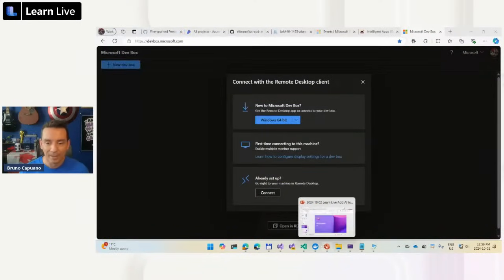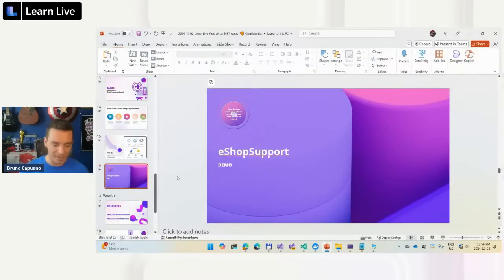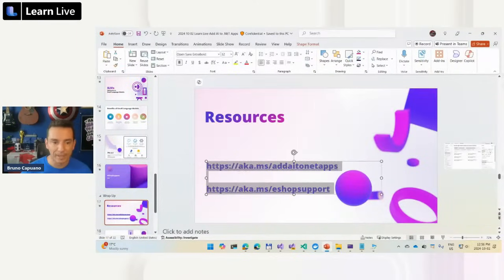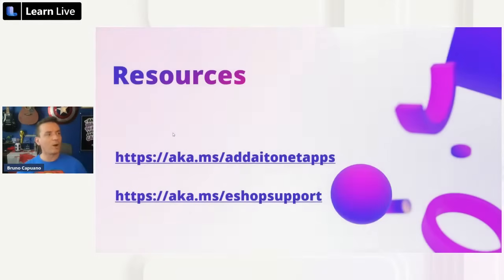Let me go back here to my slide. So I am going to ask Anna to share these two links in the chat, but with this, we are almost done. These are the two main applications that we see, the WinForms application and the eShop support application that we saw during the session. This is literally an example of how you can do it and have it.